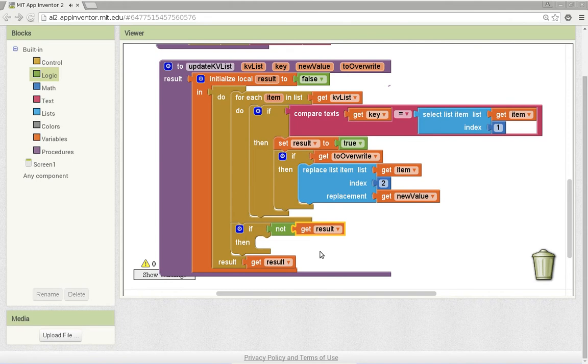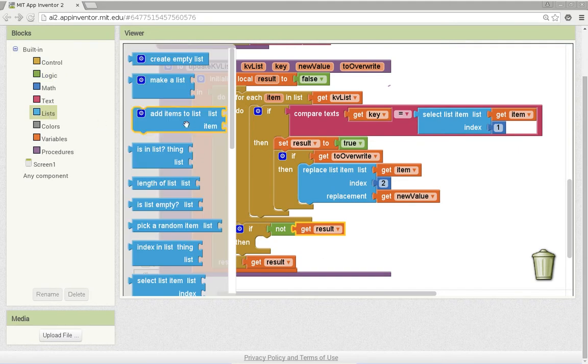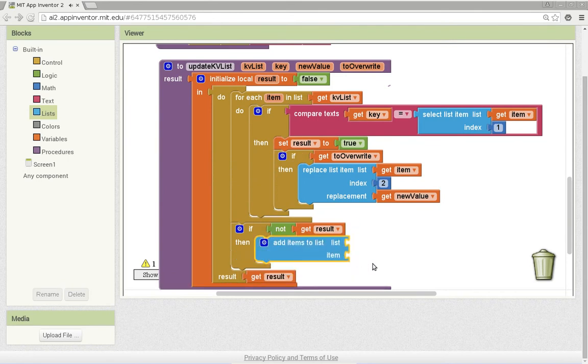So if not result, which basically means if not found, I'm going to append that new KV item at the end of the KV list. So that can be done with lists here. And we are just going to add items to list. Which list are we talking about? It's KV list, because item does not even exist at this point. We only got one list to deal with. And the item that we're adding is a new list.